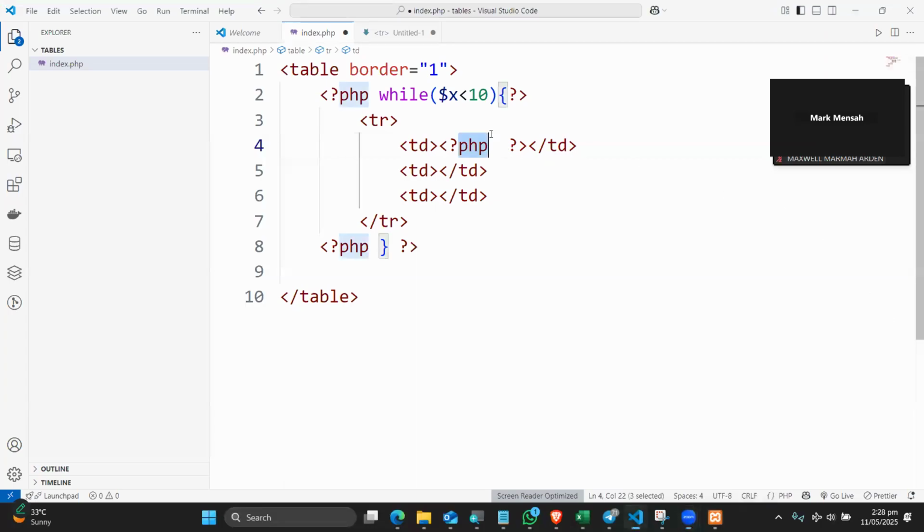PHP sign. Then in here, I can put $X. But for you to be able to see, remember, I need to use echo. So it means display $what? X. Now, so that X can get to 10 and stop, over here, I would say $X plus plus, so that X will increase by 1 every time it goes round.